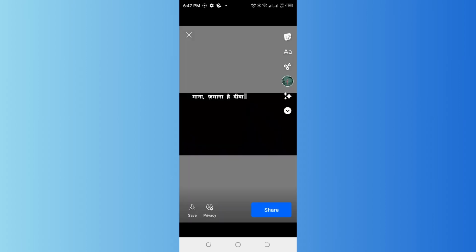And after you're done, on the bottom right corner there's a share option in blue font. Tap on that and the story will be added to your profile. And this is it. This is how you can add music to your Facebook story.